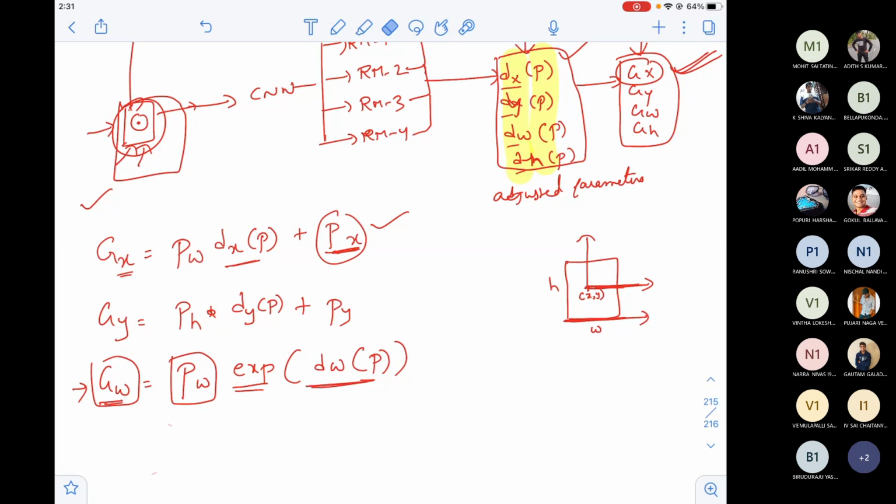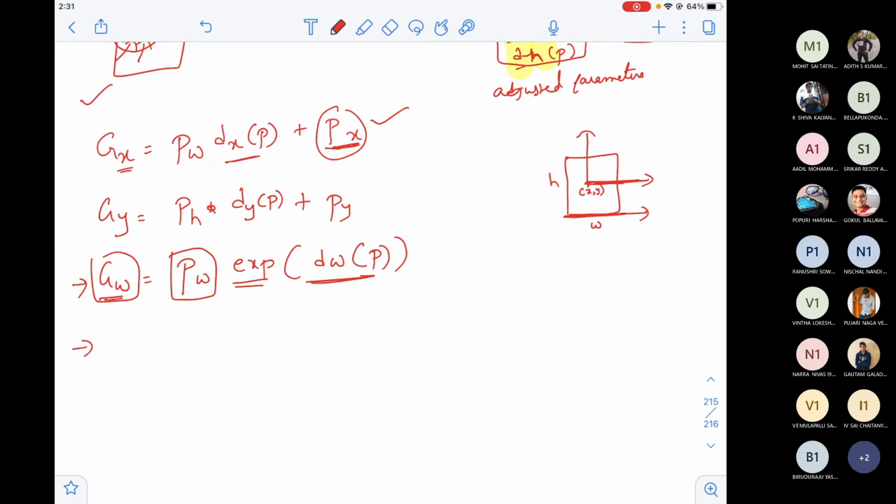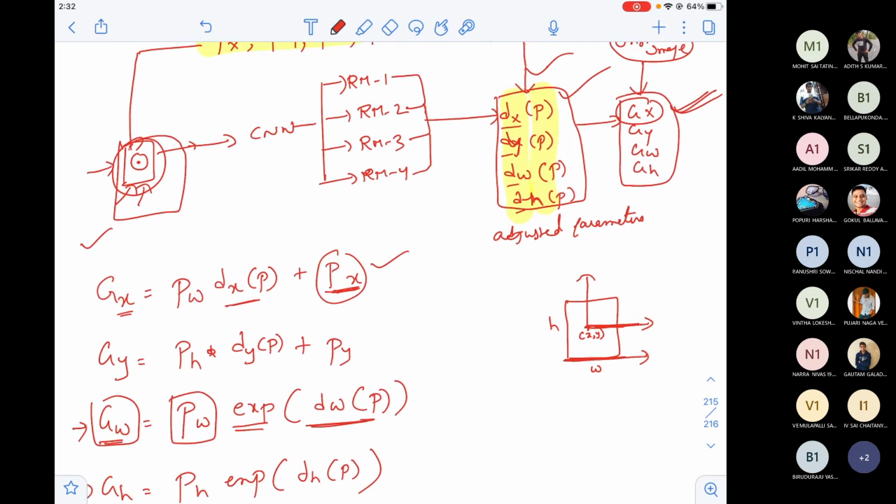So on a similar note, you can also have GH. It's nothing but PH times exponential of DH of P. That's all. That means using these equations, basically adjusting, taking the original proposed x coordinate, adjusting with the predicted x to get the final gx, such that we repeat these adjustments till we get minimal loss. Till we get minimal loss, the backpropagation will happen. These equations will get it.